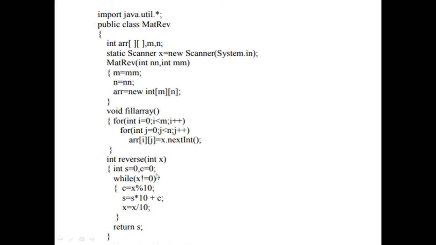Then to take out the digit, you divide the number by 10, and the remainder will be the digit. That logic is s equal to s into 10 plus d, where d means digit, which I mentioned in this program as c. Then decrease the number so that the next digit will come out. When the while loop completes, you get the final reverse stored in s, so return s. So children, did you understand this part?